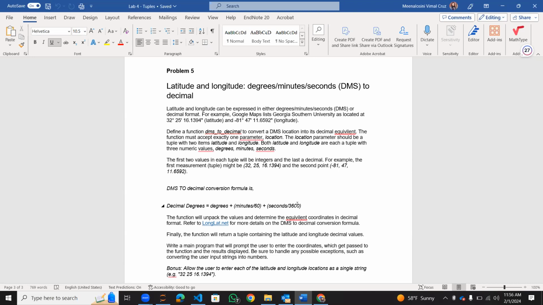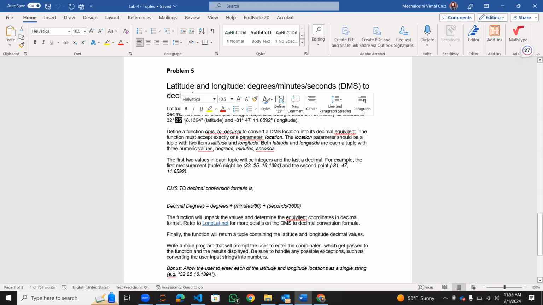Latitude and longitude calculation. Latitude and longitude can be expressed either in degree, minute, second, DMS unit, or decimal format. For example, for Georgia Southern University, the coordinate value, the location, is this. The first unit is called degree, the second one is called minute, and the third one is called second. You know about this, right? Longitude and latitude things.